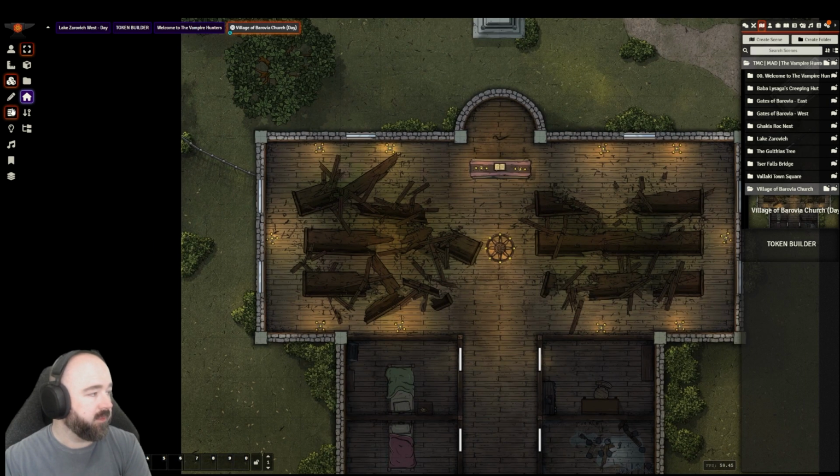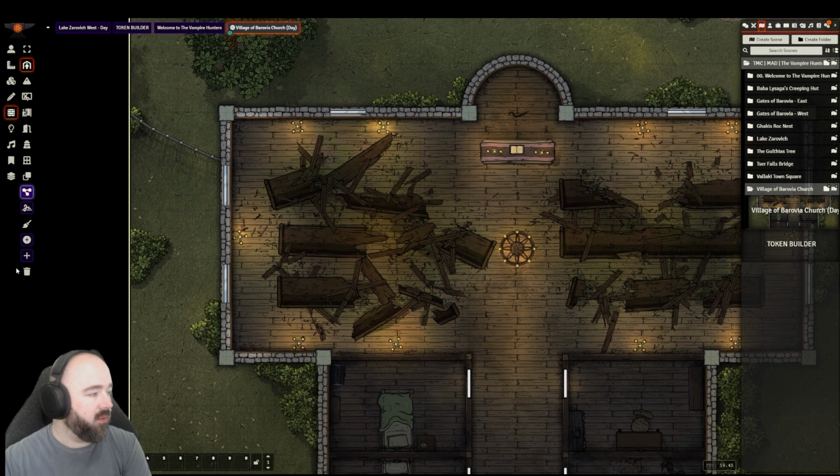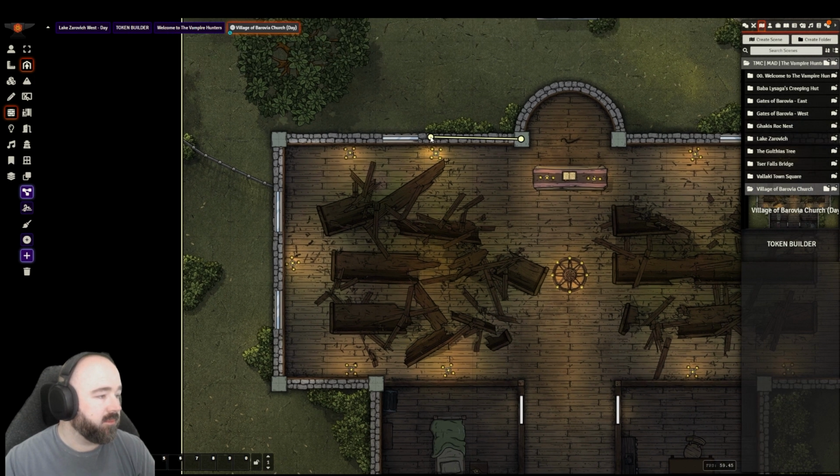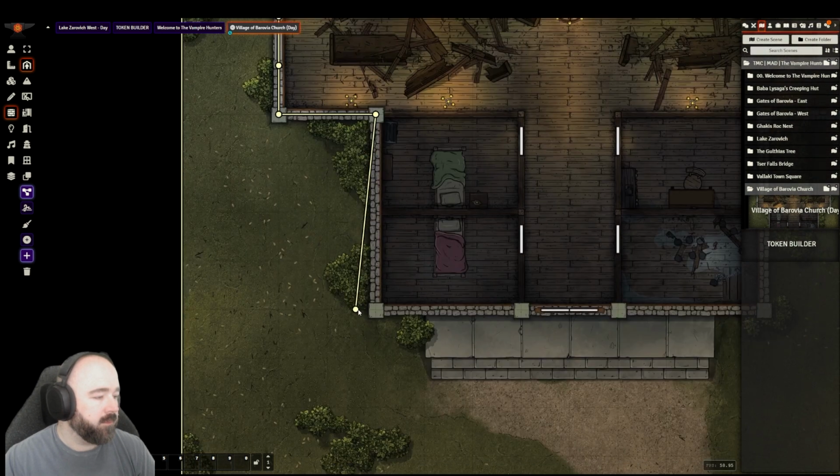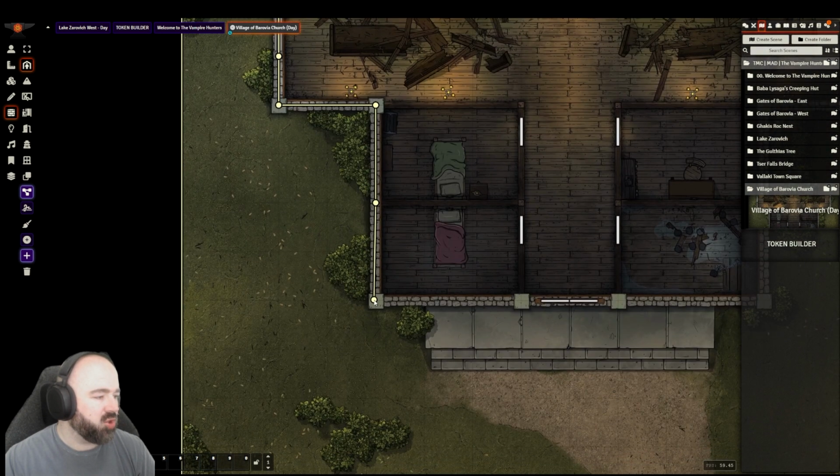Excellent. Okay. I'm going to get walling. Looks like a lot of this I can do snap to grid, which is convenient. Making sure to put nodes down wherever the walls will change, so I'm not coming back and messing around with things later on.